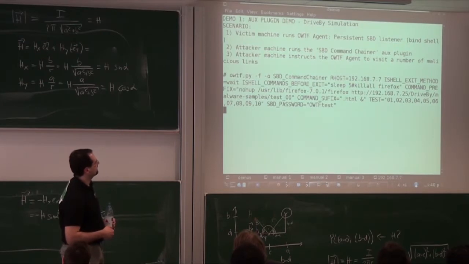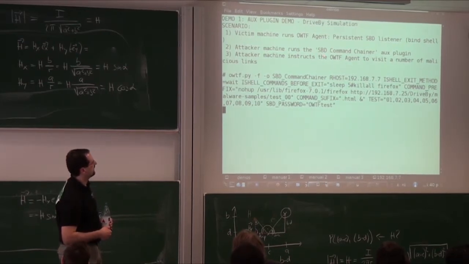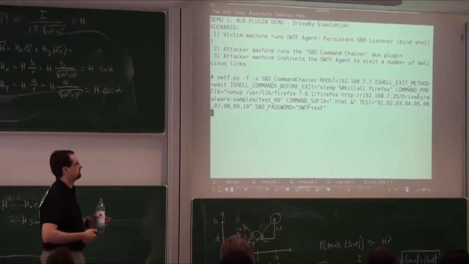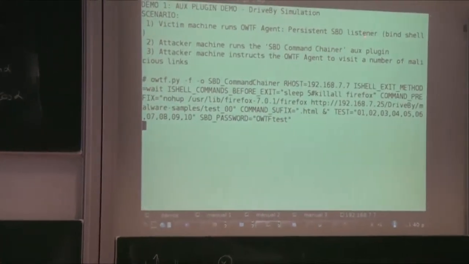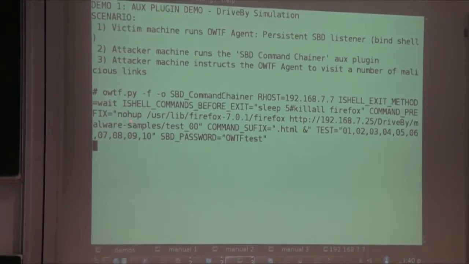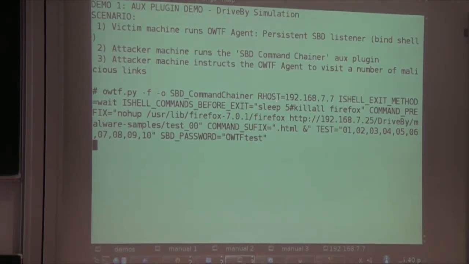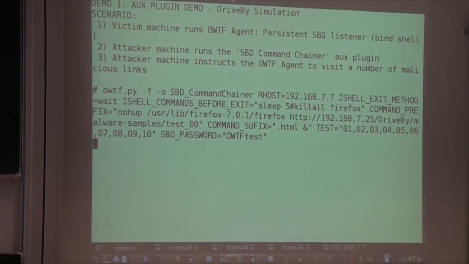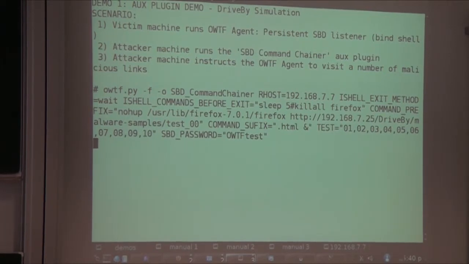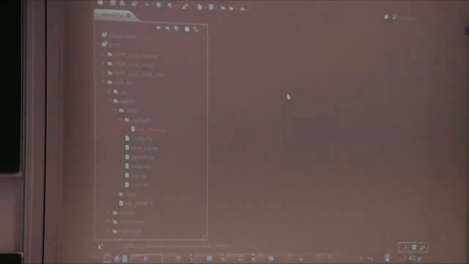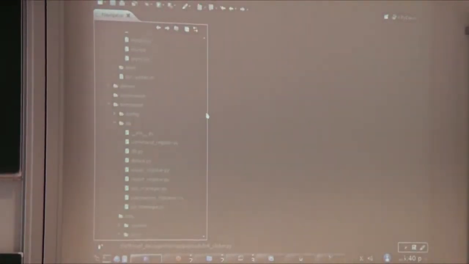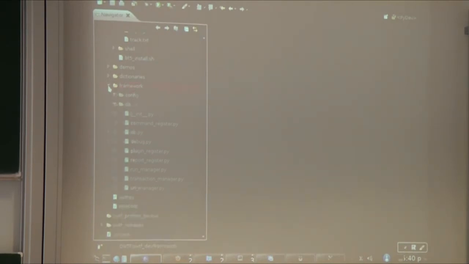And then the attacker machine is going to run this auxiliary plugin called, maybe I should give it a better name, I don't know, SBD command chainer, right? So SBD command chainer looks like this. Most of this stuff you really would normally not have to specify like this. It will be defaulted from the configuration file. There's a profiles default, I'll show this in Eclipse, which will be a little bit easier. So, okay.